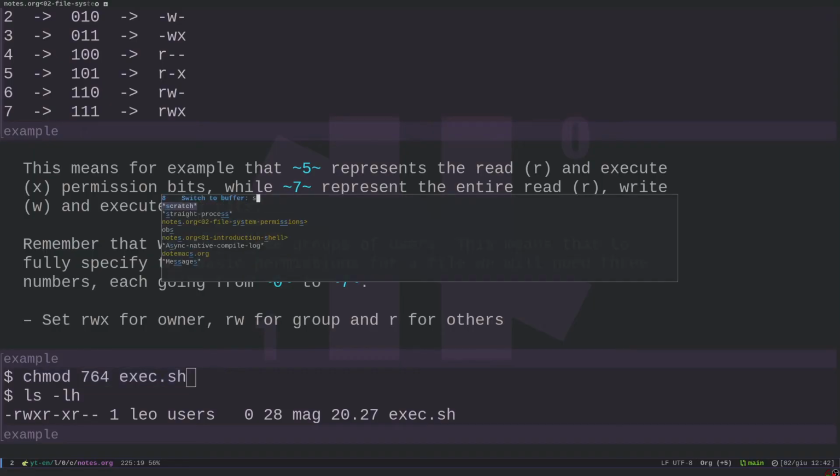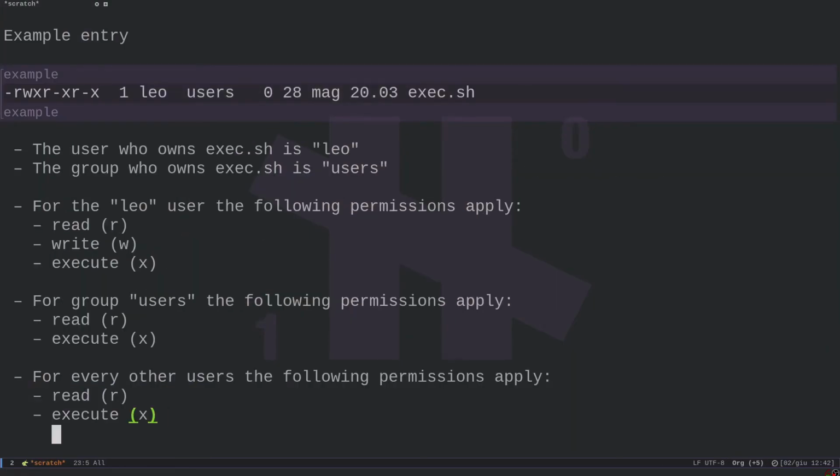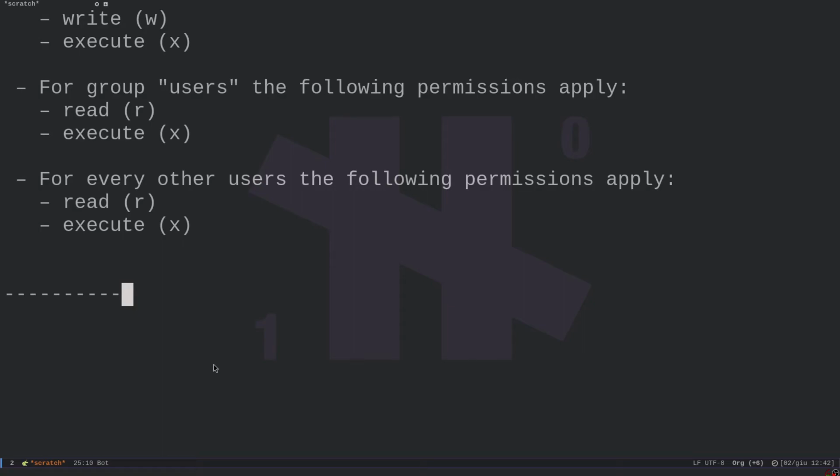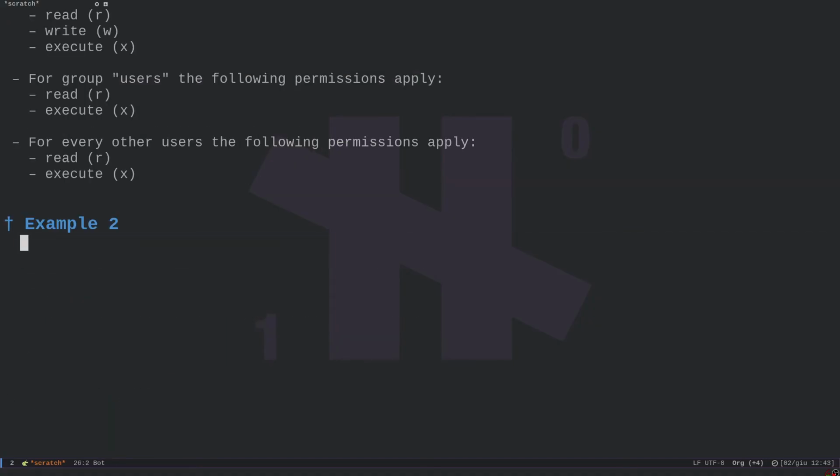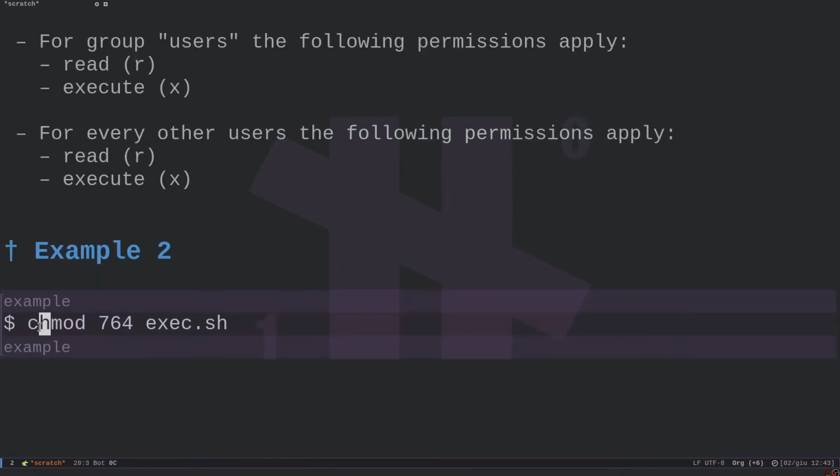So let's go back to our Scratch buffer. We have another example here: example 1, and then example 2. Now, in terms of example 2, let's start here. What does chmod 764 do?